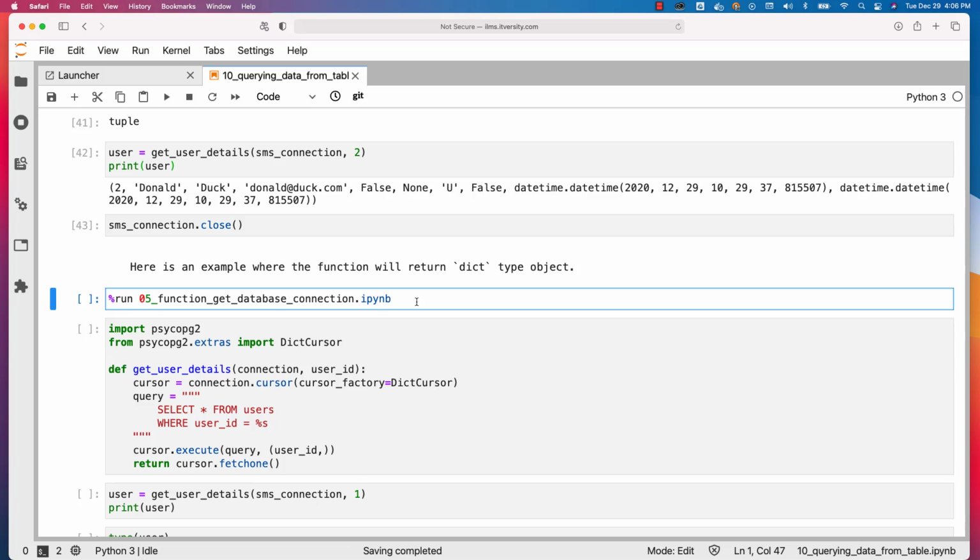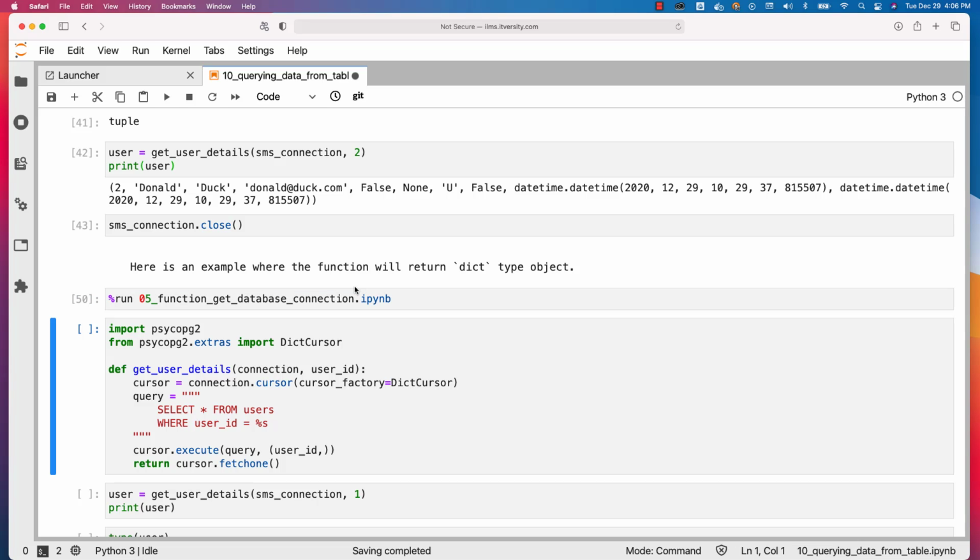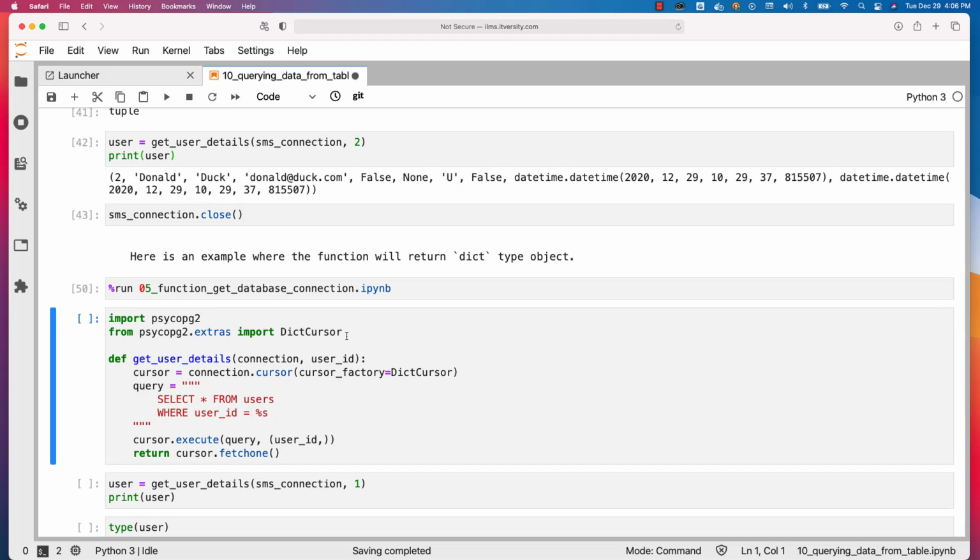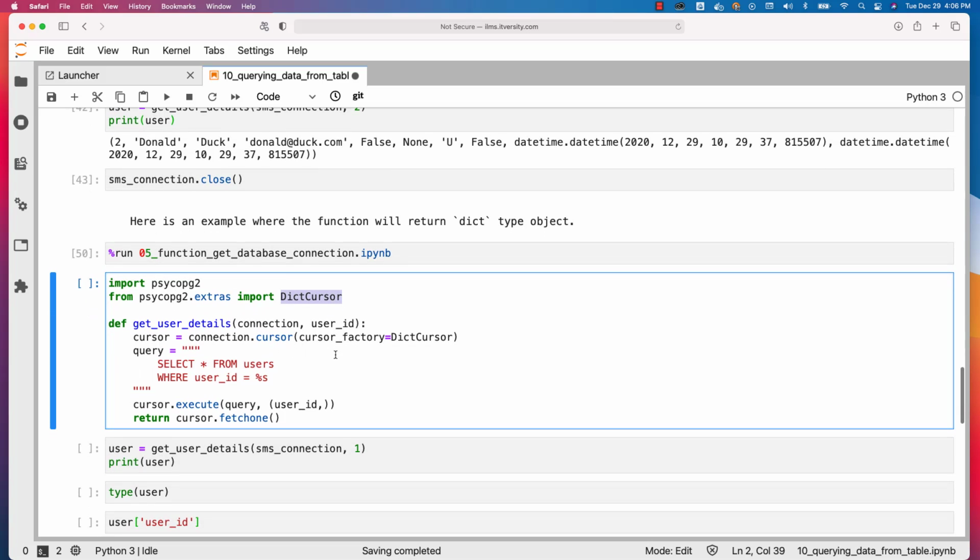In this case, I am recreating the connection object by running this. The connection object name is SMS_connection. If you want to return a dict object rather than a tuple, you have to import DictCursor from psycopg2.extras. It has to be imported, and then you have to create the cursor by passing cursor_factory equal to DictCursor. The default is tuple. We are trying to override it to use DictCursor to actually return the objects as dict. So in this case, the rest of the stuff is the same.